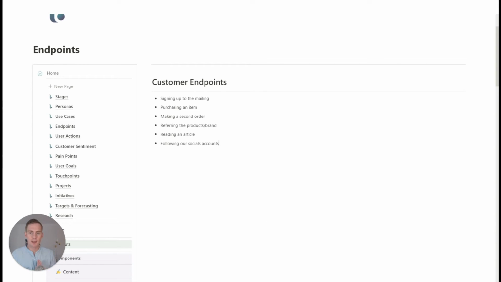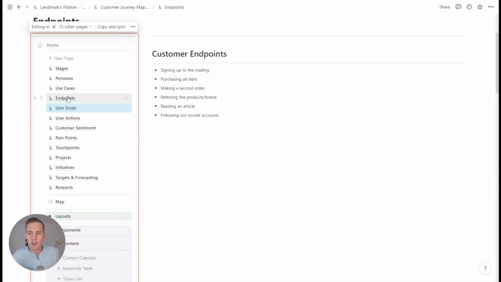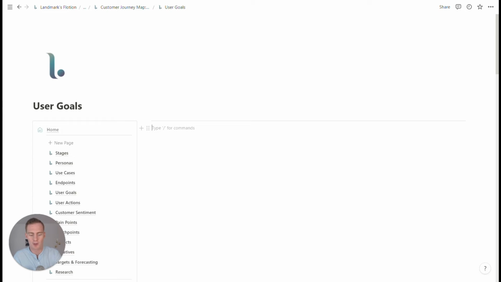There are some specific endpoints that we can plot for the customer, which are to do with our business. And we could also do one that is more aligned with the actual user's goals. So I'm going to see how this pans out. We may end up putting these side by side, but we could also have a section for mapping out the customer goals. So what are the things that they're trying to achieve?